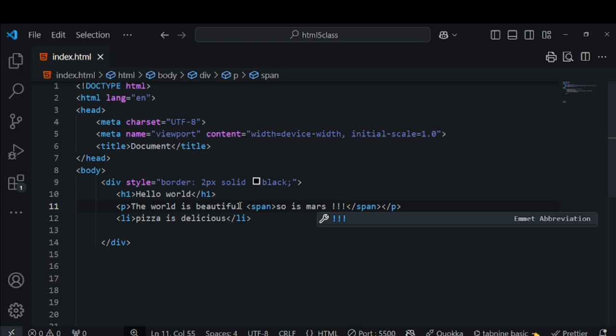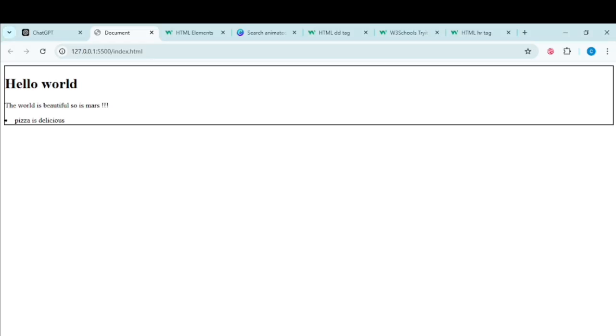So you basically put in things like text inside of it. You can't put in other tags inside of it. You could, but that would be totally wrong for you to do. So we have so is Mars. So basically that was what was written in the span, and that is what we have here.